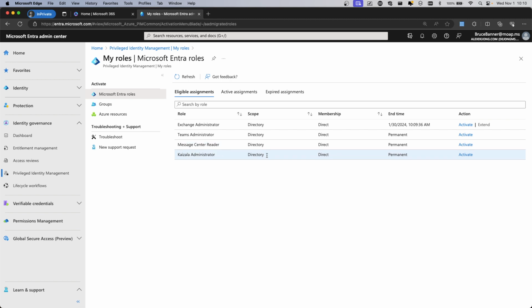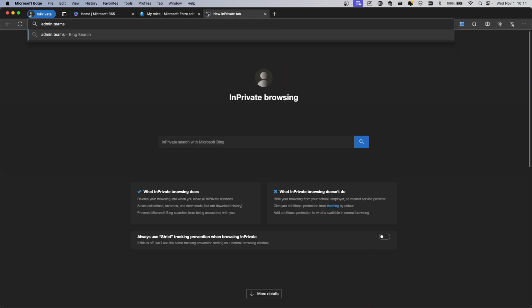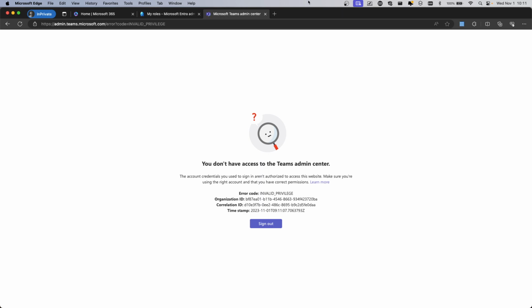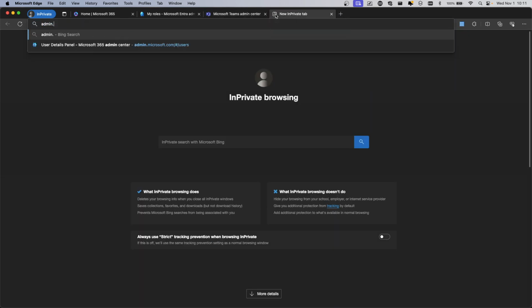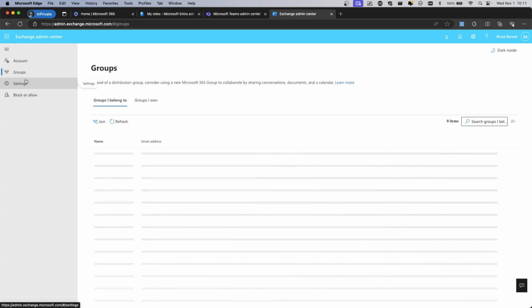Like I knew I did something with that user. So here we can see the eligible assignments, right? So if I want to become a Teams admin, let's first try that, right? Let's try to go to admin.teams.microsoft.com, right? Because at this point in time, no access. Also at this point in time, admin.exchange.microsoft.com. If I go here, also no access. Doesn't work. There's nothing for us here, so that's not going to work.